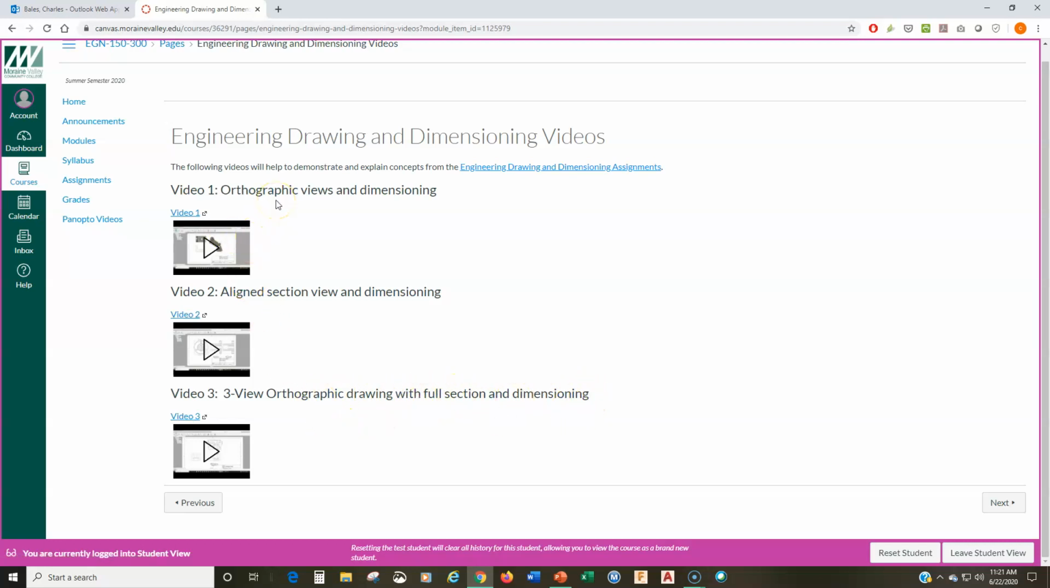Okay, so these are going to help you figure out how to finish the assignments using Fusion, how to create the orthographic views, how to add dimensions. Plus, there's a little bit included from the lecture, I should say, in the methodology of dimensioning. Okay, let's go back here.